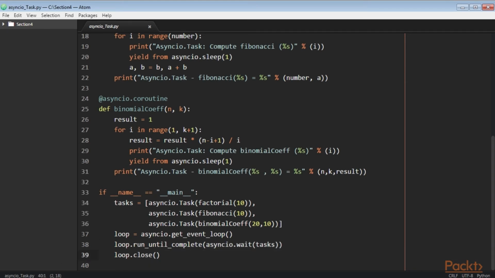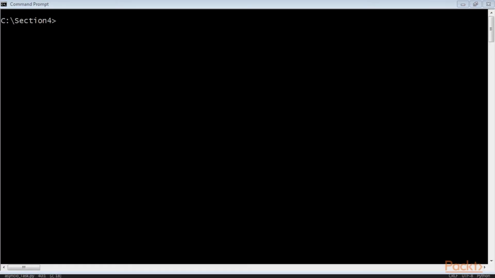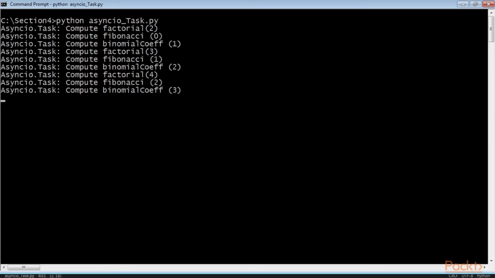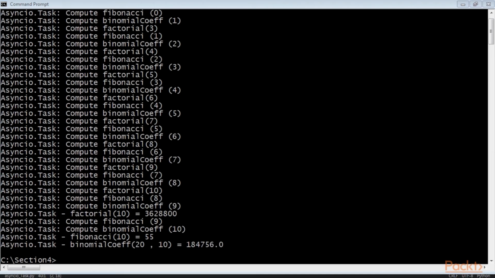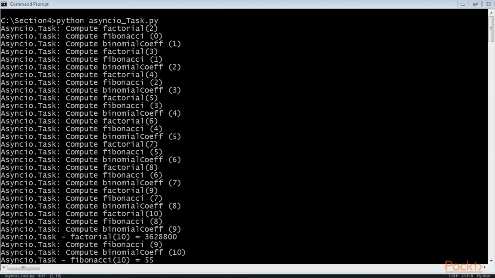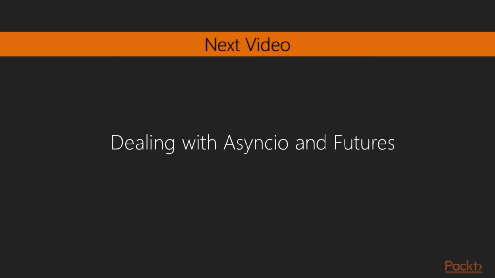Now let's run the code and see the output. Open the command prompt and run the Python file as shown. The result of the code is as shown. Amazing! We just saw how to perform task manipulation with Asyncio. In our next video, we'll deal with Asyncio and futures.